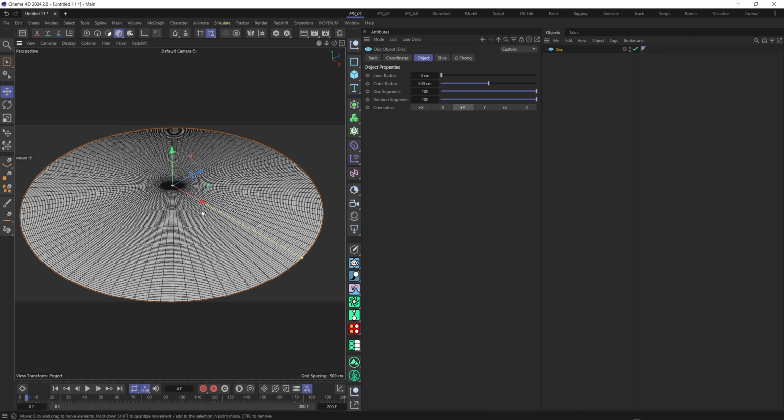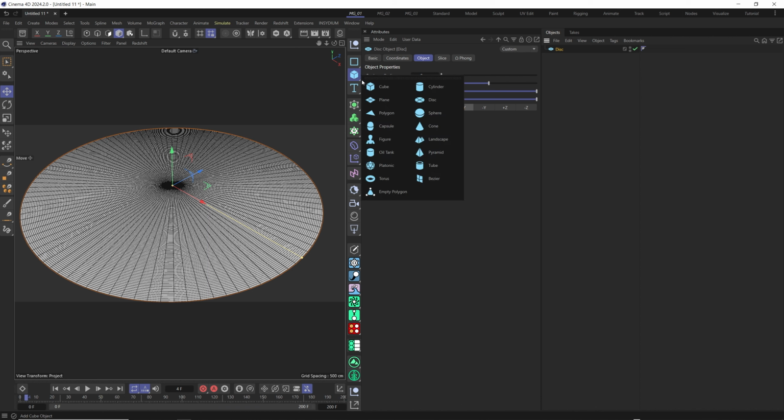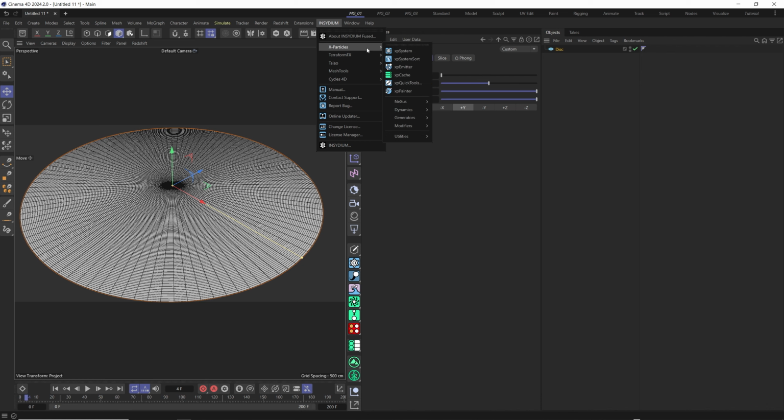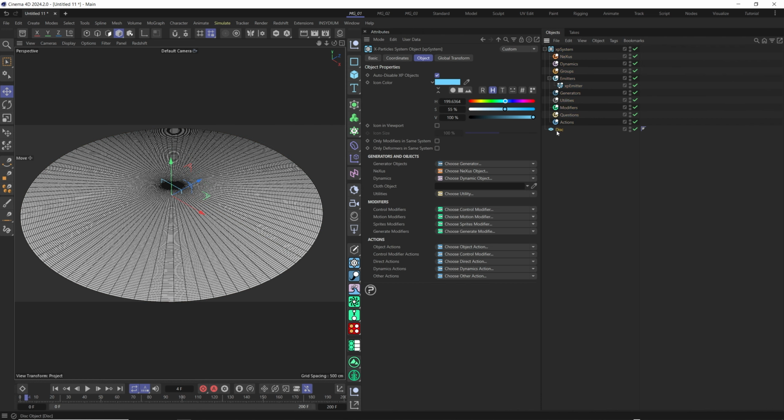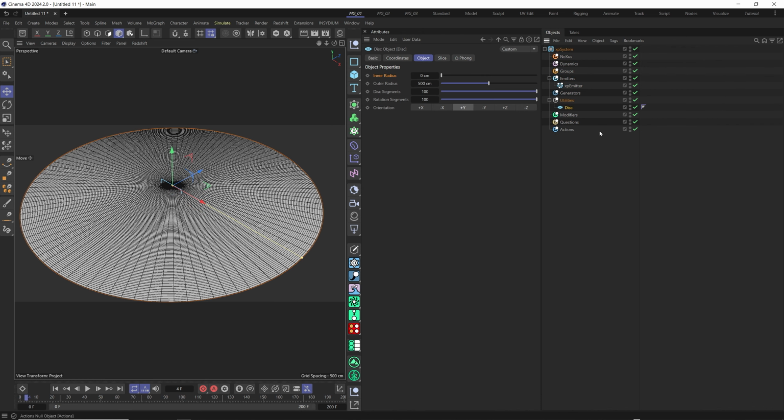I have created here a disk, and here you can select and create a disk from here with inner radius 0, outer 500, segments and rotation segments 100 and 100. Now we just need xParticle and create the XP system. Just drag this here in utility to be organized.